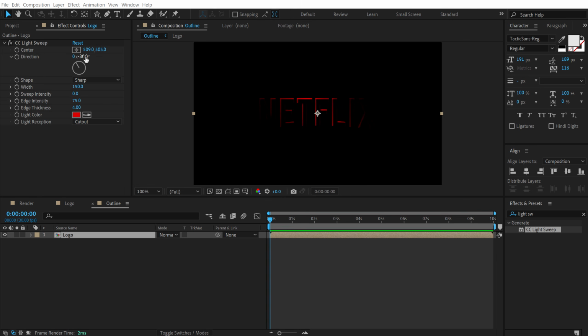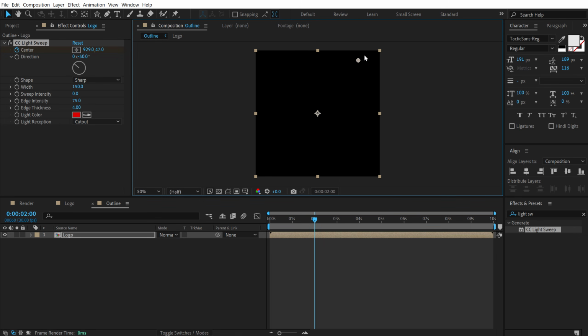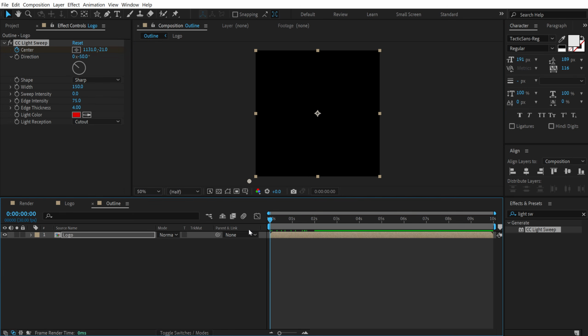Now let's go ahead and rotate this direction. So let's set this to somewhere around -50 should be fine. And animate the light sweep. So I'll move this all the way down like so. Create a keyframe on the center, go to 2 seconds and set this right over here. So now if I preview this, we have this nice kind of a revealing animation.